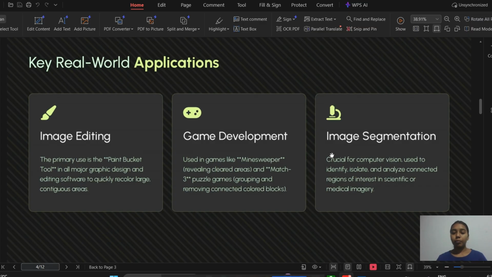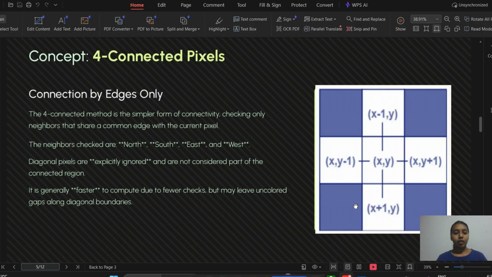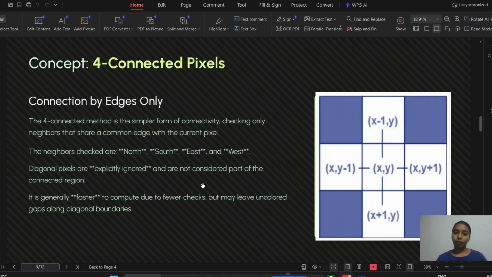Third, image segmentation. Crucial for computer vision, used to identify, isolate, and analyze connected regions of interest in scientific or medical imagery. Second concept is four connected pixels.